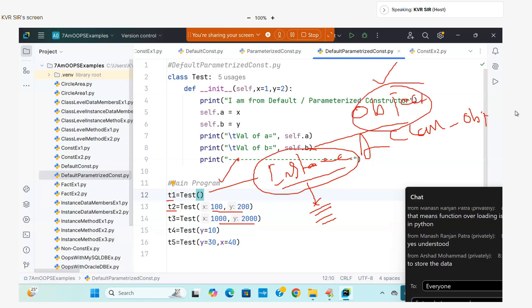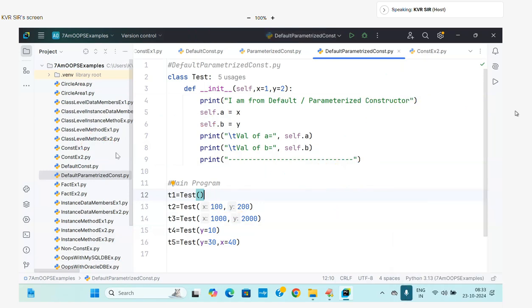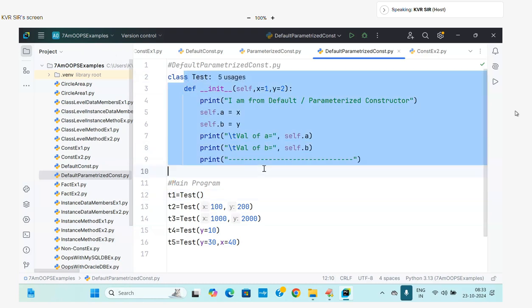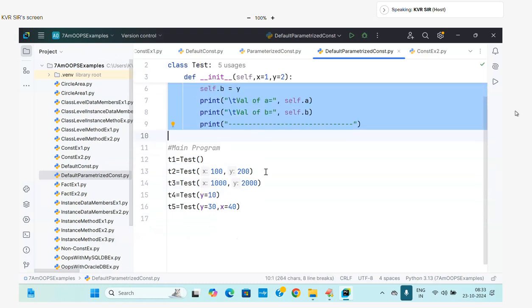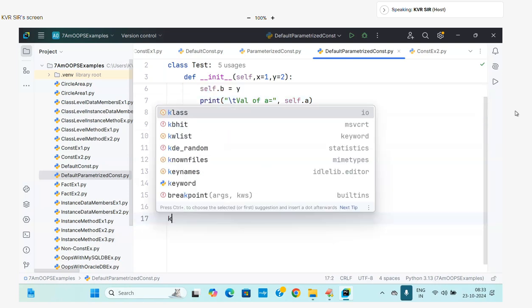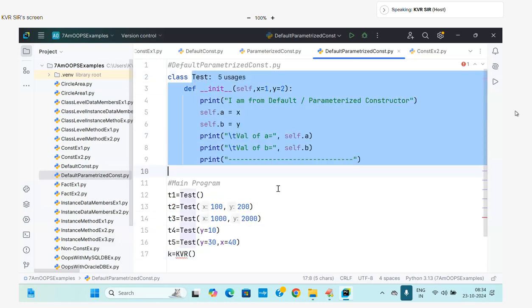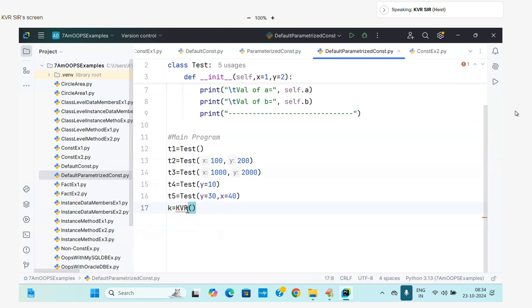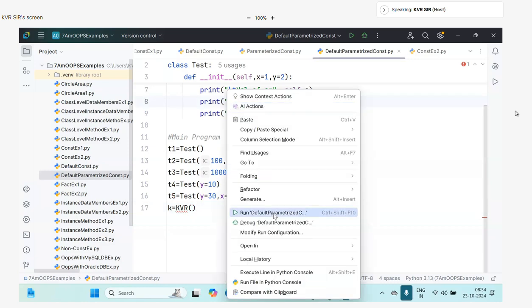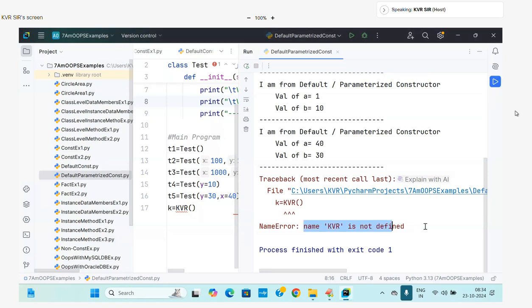So what is the use of creating an object? You know how to create an object: variable name equals class name of. If the class name is not there and you are just trying to create it, which error will you get? Without a class definition, if we create an object, which error will you get? I'm writing KVR. I have only the Test class, and I'm trying to create an object without a class definition. You'll get which error? NameError. See, that KVR NameError will be coming.